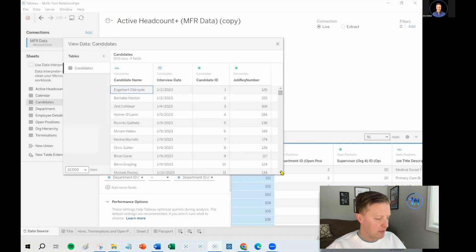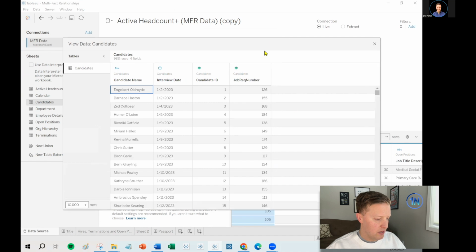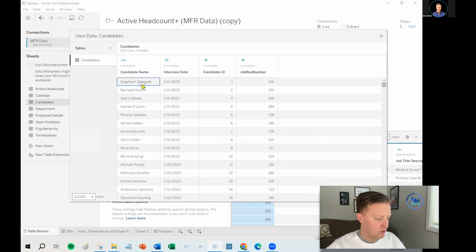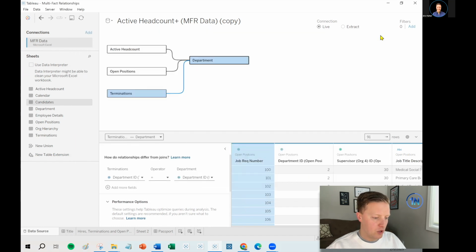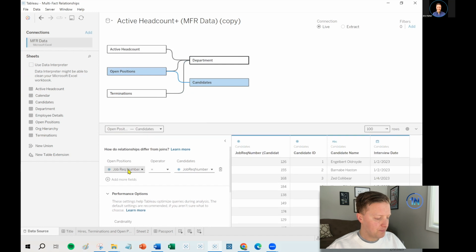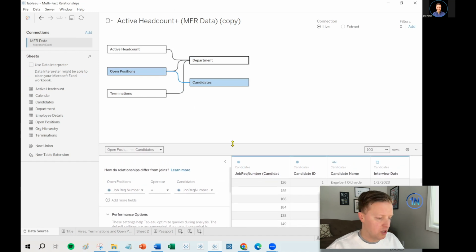So we haven't really spoken about the candidates data to this point, but here it is at a high level: just a candidate name, candidate ID, interview date, job rec number, okay? So the job rec number is found in the open positions table, right? So I would take candidates, and I'm going to link it out to open positions. Okay, it does its thing. It figured out that the job rec numbers exist in both tables, so we're good to go there.